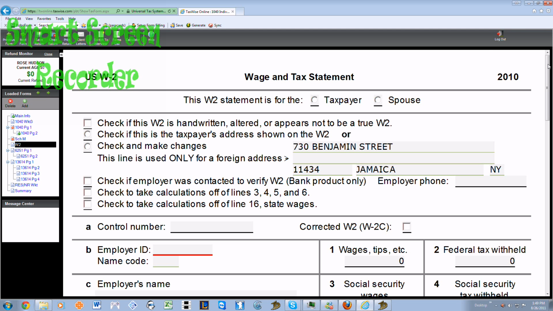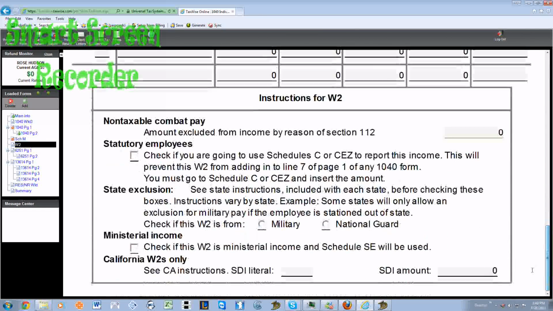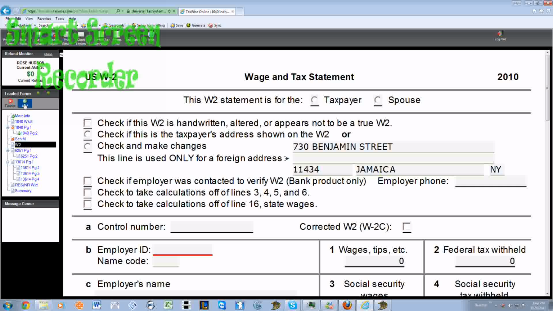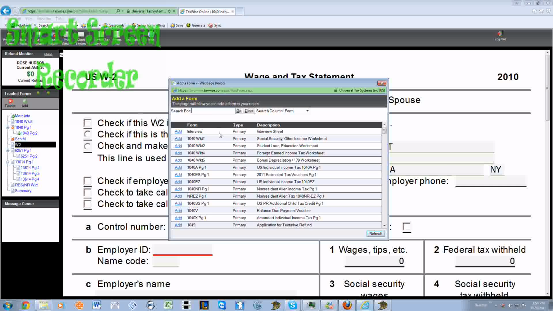It should bring up this page right here, Wage and Tax Statement. And if you take a look on the left where it says Loaded Forms, you'll notice that you now have a W2 form. That is how you add in any form that you will be needing. Again, you hit Add Form right here under Loaded Forms and you just drop it in.